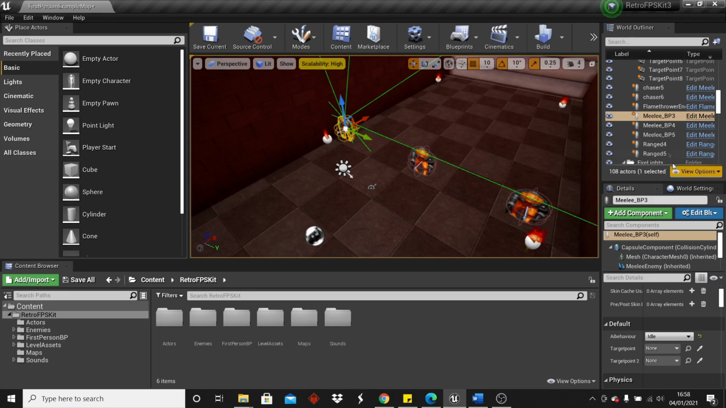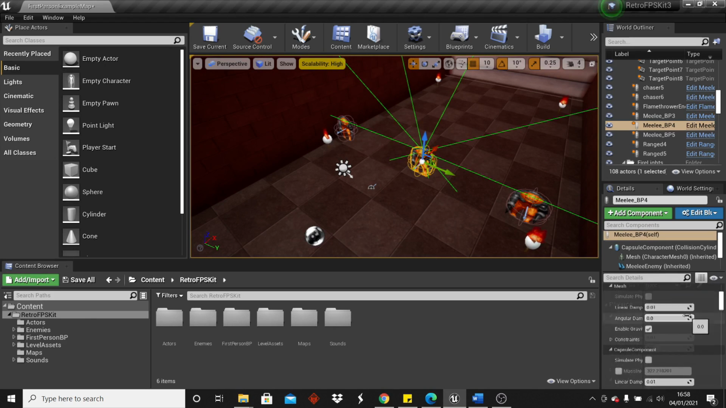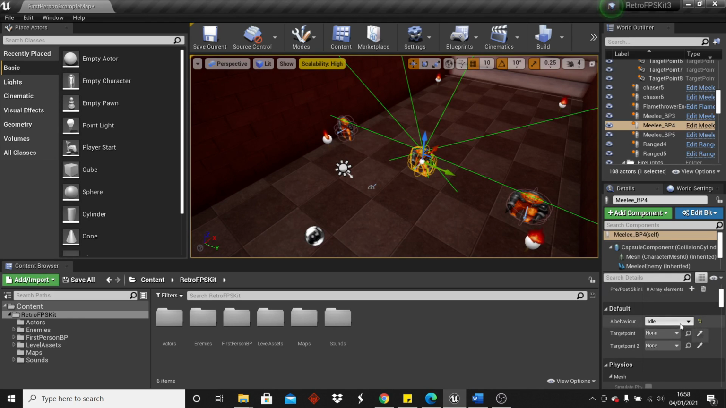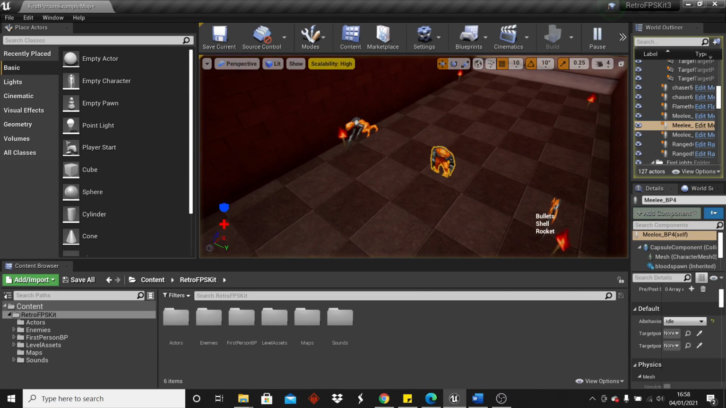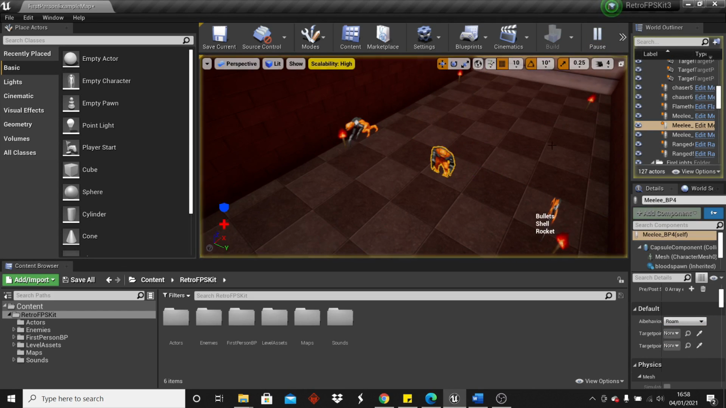In all the enemies you can control how they move around the map. To do that, you just select an enemy, make sure you select it here, and then scroll down under default, and here you can control how it patrols the map. If I just leave it in idle and click simulate, my enemy's just going to stand there and not move at all. But if I want my enemy to move around the map randomly, you just set it to this roam mode, and now if you click play, it will just start to move randomly.